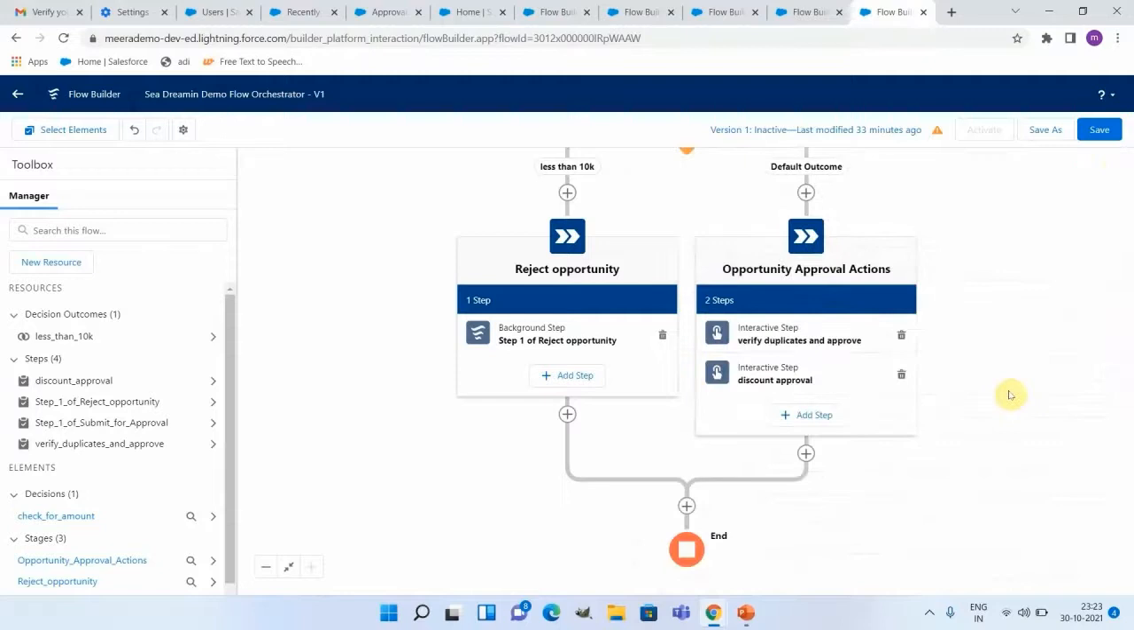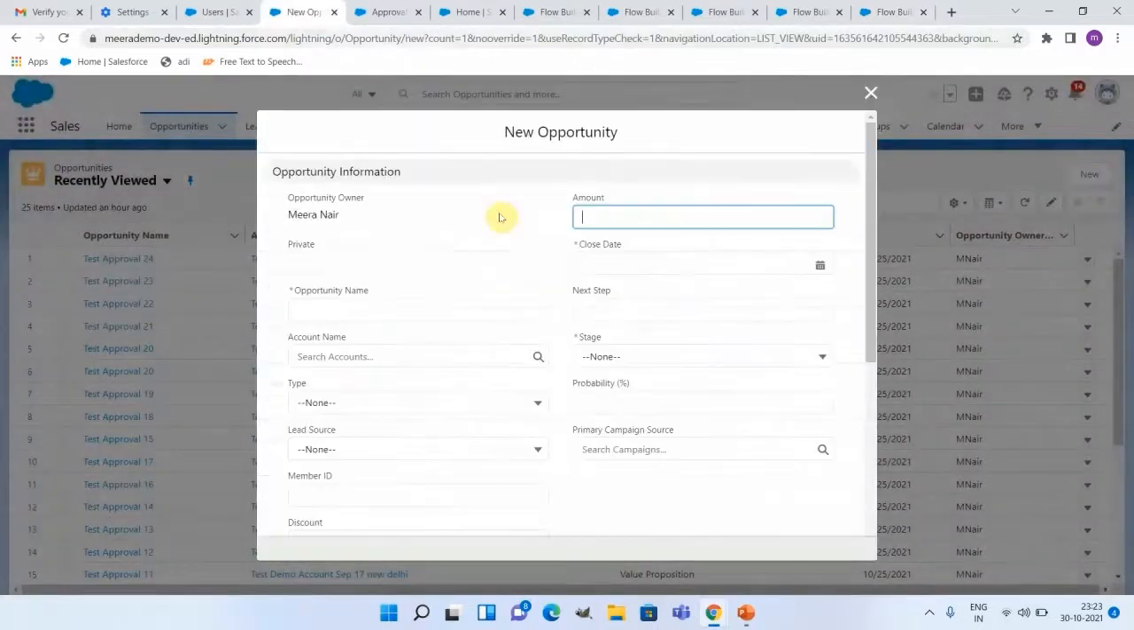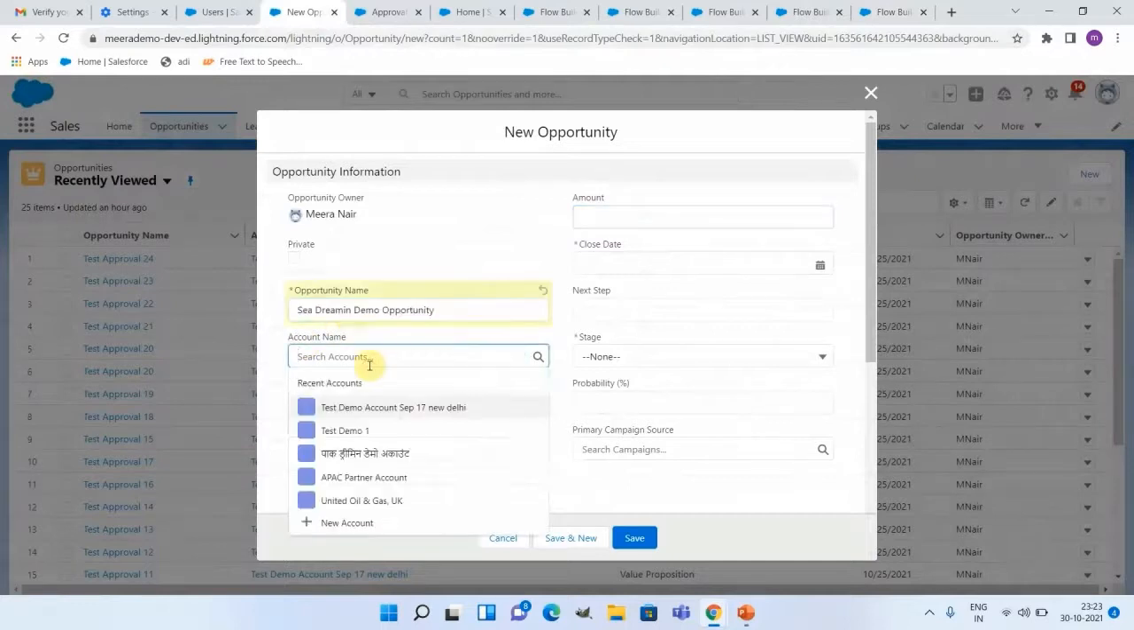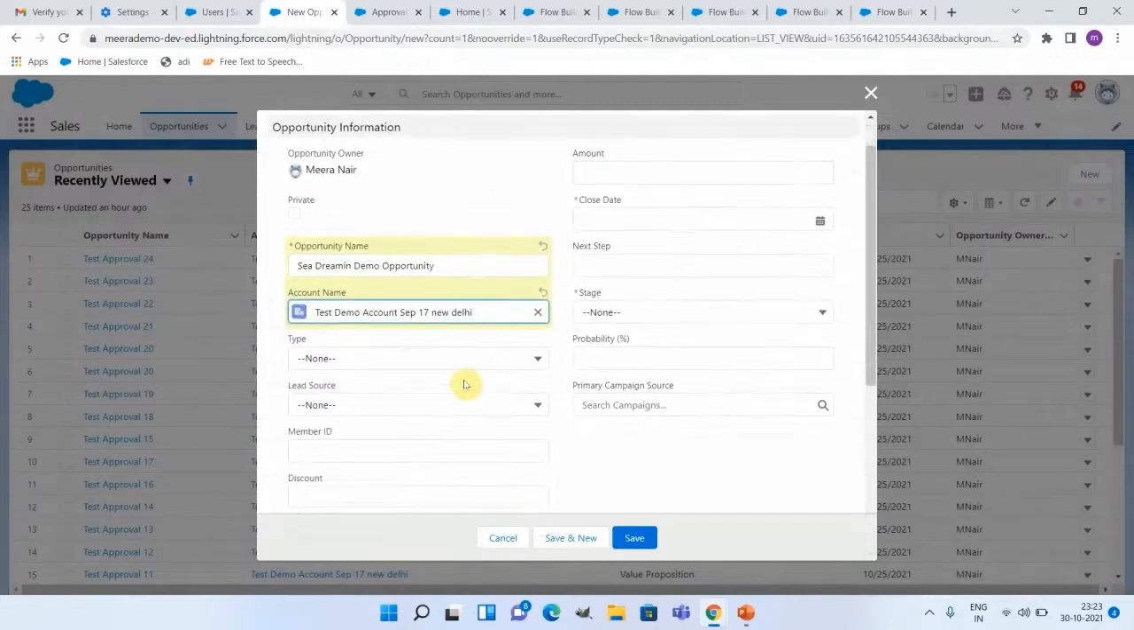So we have created the flow successfully now. The flow is completely ready. You can save this. Now let us go and see how this is getting executed. For that, let me create a new opportunity with all the required details, and you can associate this with a particular account.